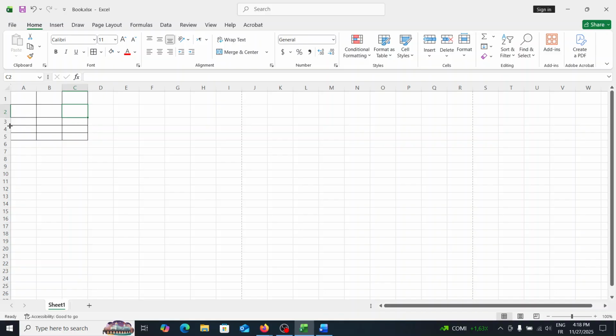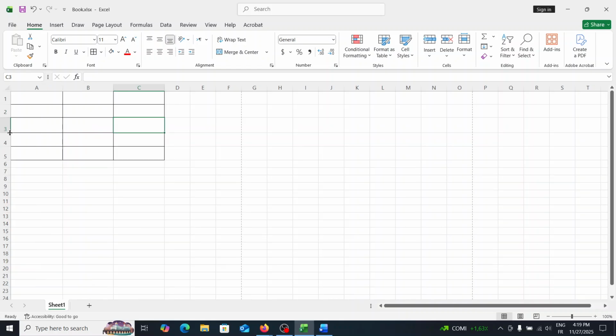Now, the same with the column. Once we go to the border between two columns, and then we click, we hold the click, and then we move to the right. Okay, move to the right like so. Okay, now let's make row number 3 just a bit smaller, like this. And here we have our first table.